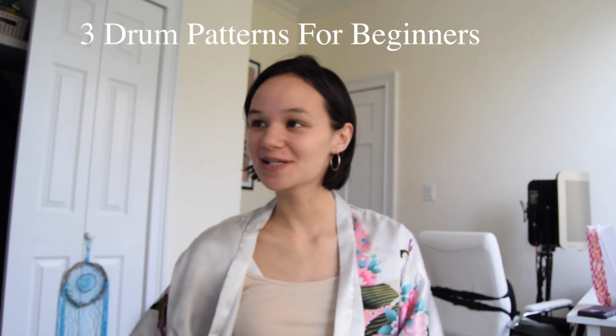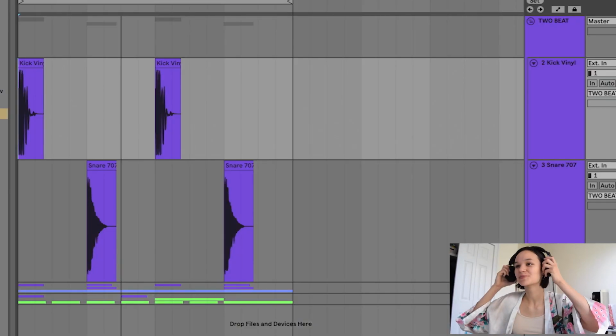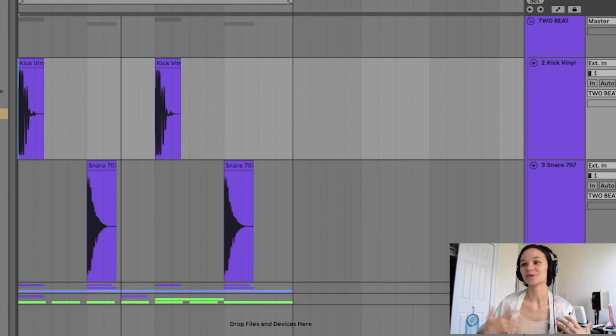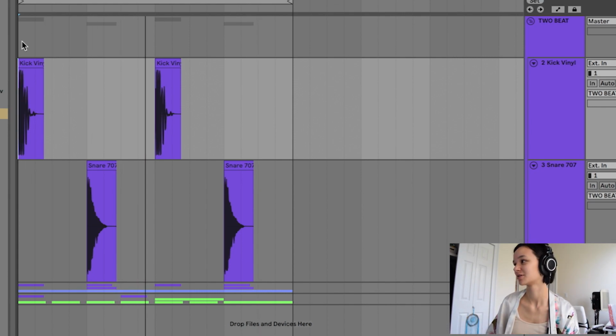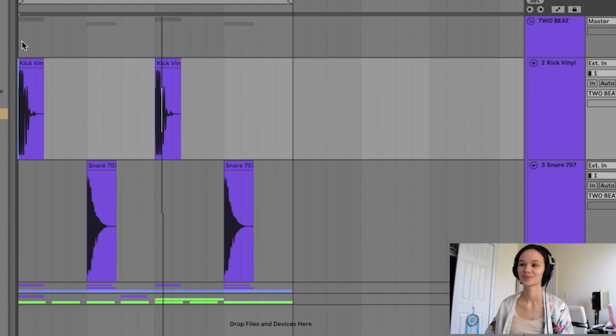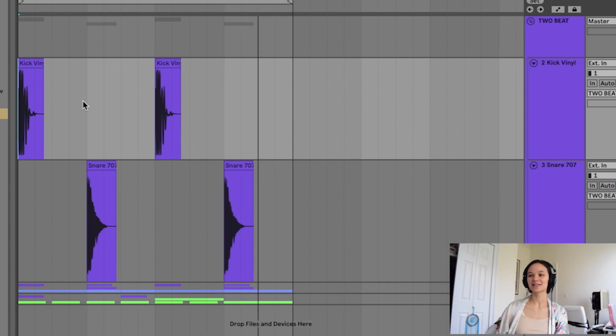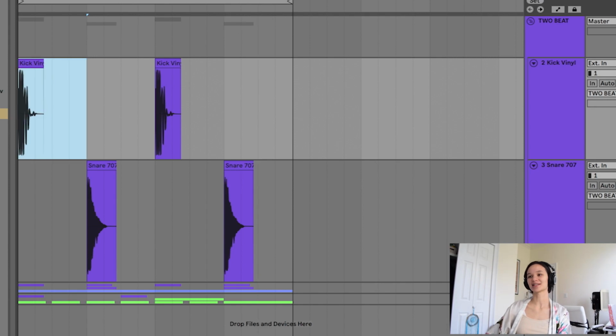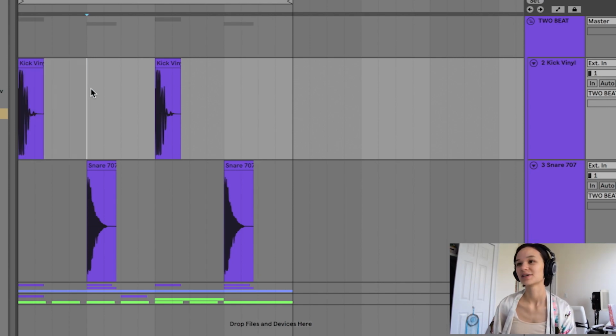Anyway, let's get started. The first one is called the 2-beat. It's used in The Weeknd's Blinding Lights. Sounds like this. And the reason why it's called that is because you're just accenting the second beats with a snare.